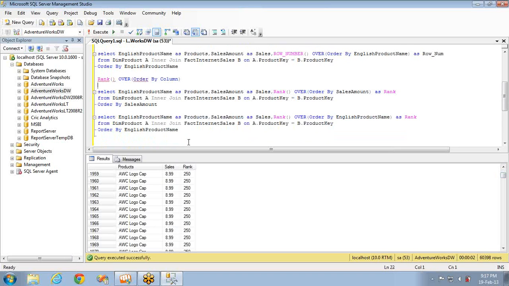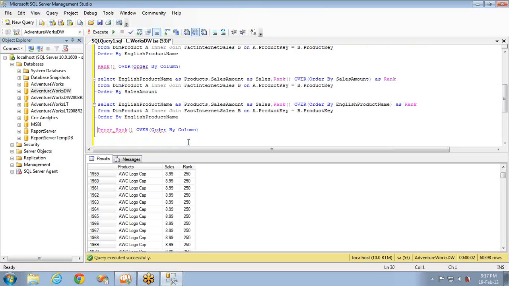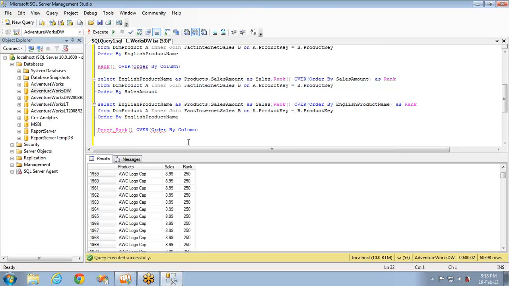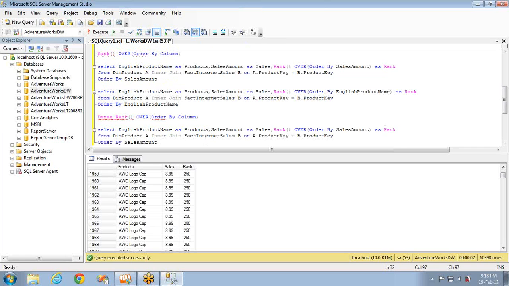And the third one is dense rank. Let's see what this dense rank is. I'm again copying the same stuff, because the syntax and all remains the same. The only change is that rank will become dense underscore rank. So I'm copying the same, and I'll rename it as dense rank. Okay, this is better instead of underscore, and this function as dense rank.